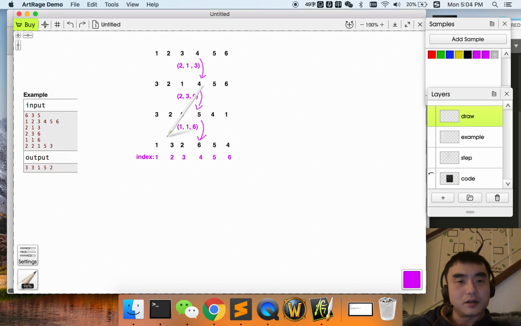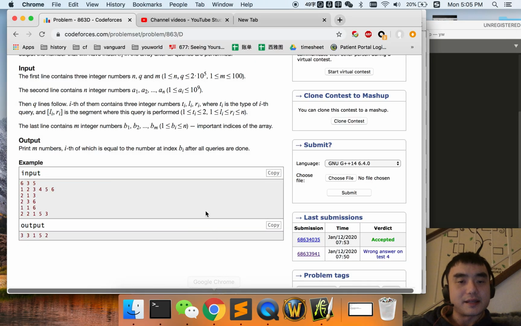So how do we solve this problem? The naive solution is that we create an array, iterate all these operations and apply them on this array. But the difficult part is that the number of numbers, which is n, and the number of operations, which is q, is quite large, so we cannot solve it using the naive solution.